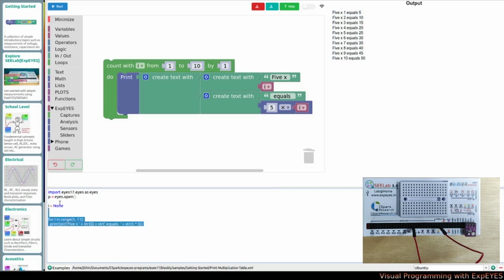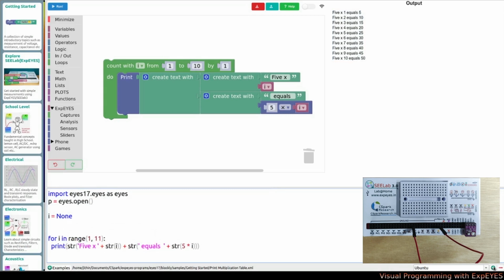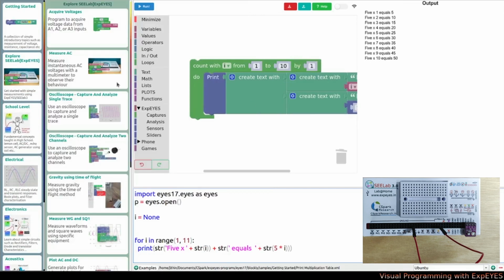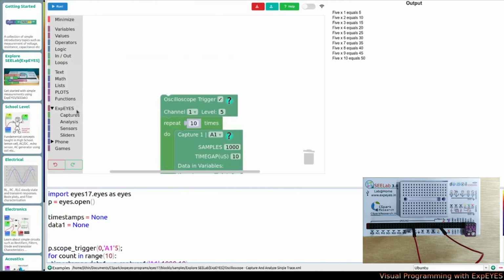And the corresponding Python code is also generated. So, while you're creating stuff with your drag and drop blocks, you can also sort of learn Python along the way. So let's see how this works with the Seelab blocks. Let's try and analyze a single trace using the oscilloscope.